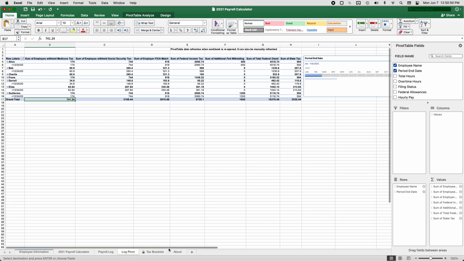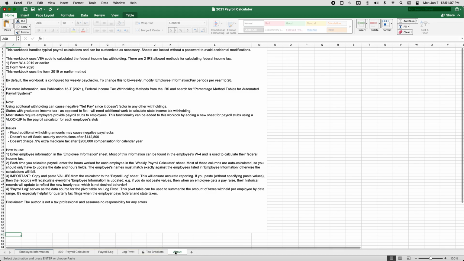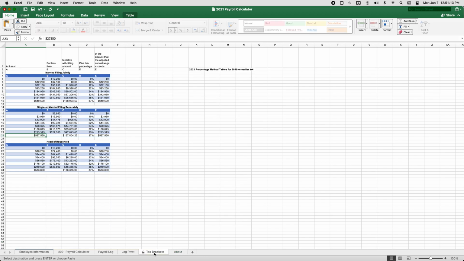What else is here? Tax brackets. If you are using this workbook in the future, you're going to find that these tax brackets change every year. Typically, all you need to do is go to the IRS website and copy paste the relevant information. You can find more about that in the About section. You can also find some additional information here along with instructions. If you ever want to change anything, just right click Unprotect Sheet.